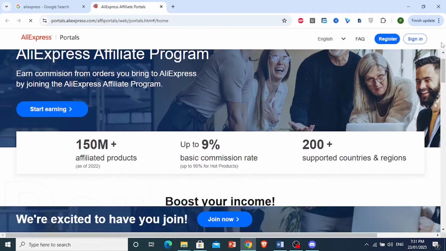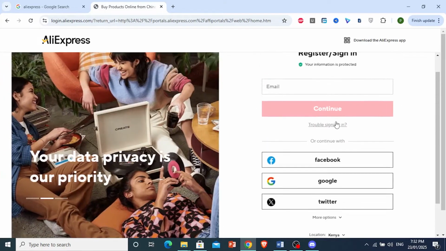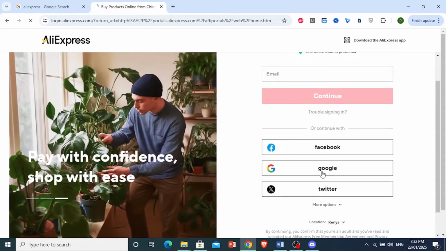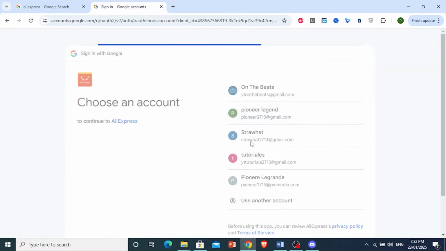Now right here, what you want to do, guys, is just come here and click on sign in or register. I'm just going to go and click on sign in, and you can also sign in using your Google account. So come here, click on Google, or you can use your email. But I'm going to just go ahead and click on Google, and then we'll have to authorize our Google account. So I'm going to choose this Google account right here. Okay, I've chosen this one.